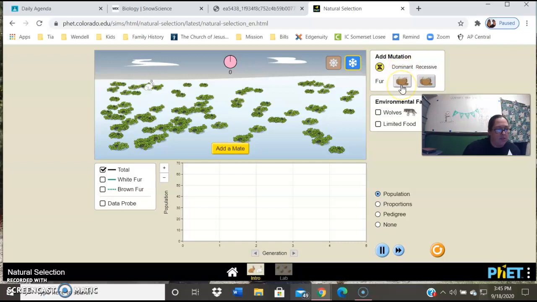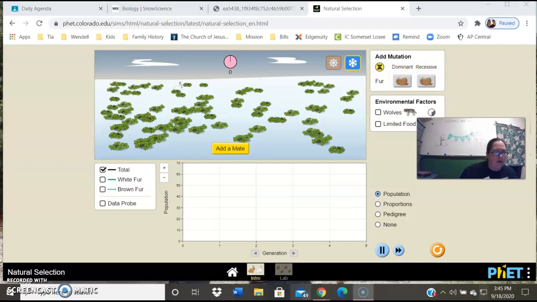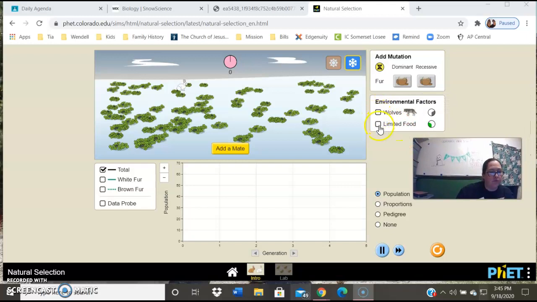You can add mutations when the directions say to, like I printed my papers out. You could have them open online. We've got dominant and recessive traits. We can introduce predators, wolves, we can limit their food, we can watch them hop around. So, question 1, why is the population growing? Well, right now it's doing nothing, right? There's one bunny. What do they need? To grow, we'll probably need a mate, right? So let's add a mate.